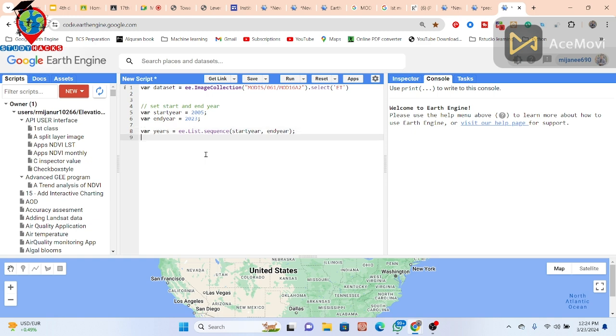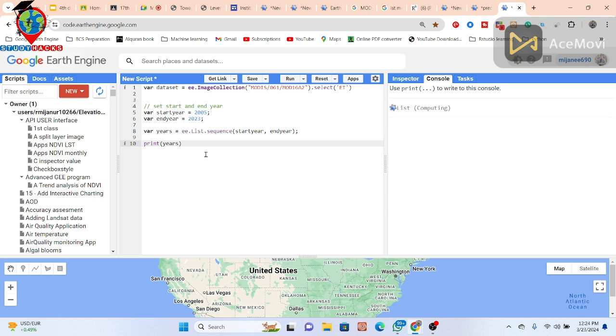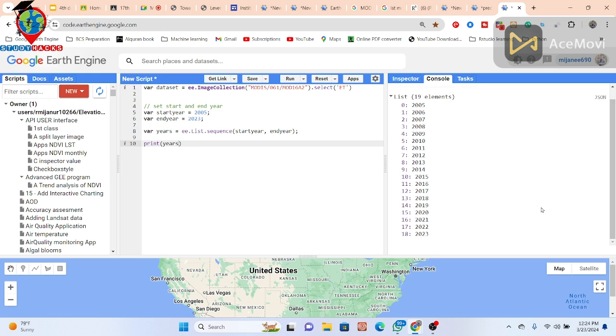When I print the years and click run, it shows the list of those 19 years. You can see 2005, 2006 and up to 2023. So this is my annual list. I want to calculate the average evapotranspiration for each year. So let's try to use the code in here.